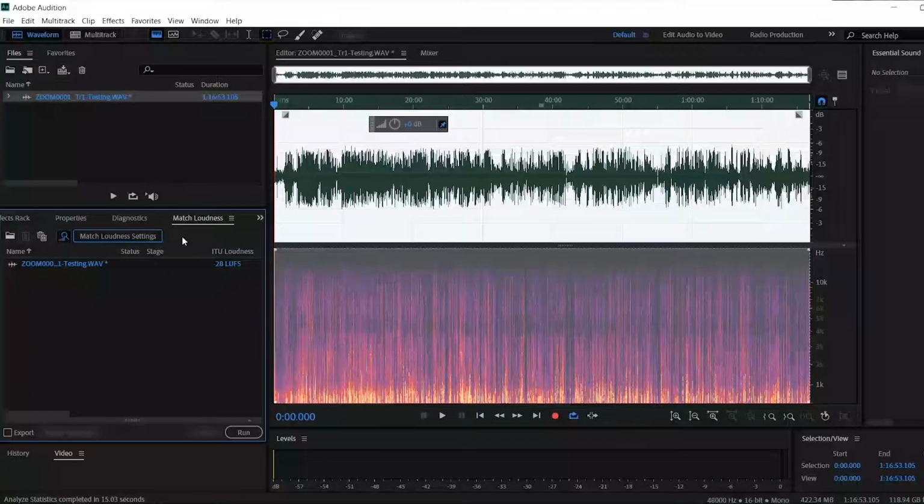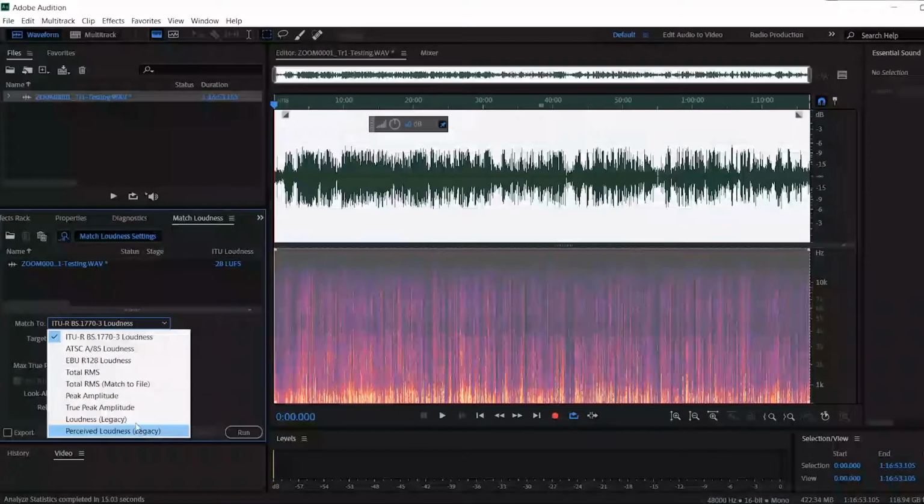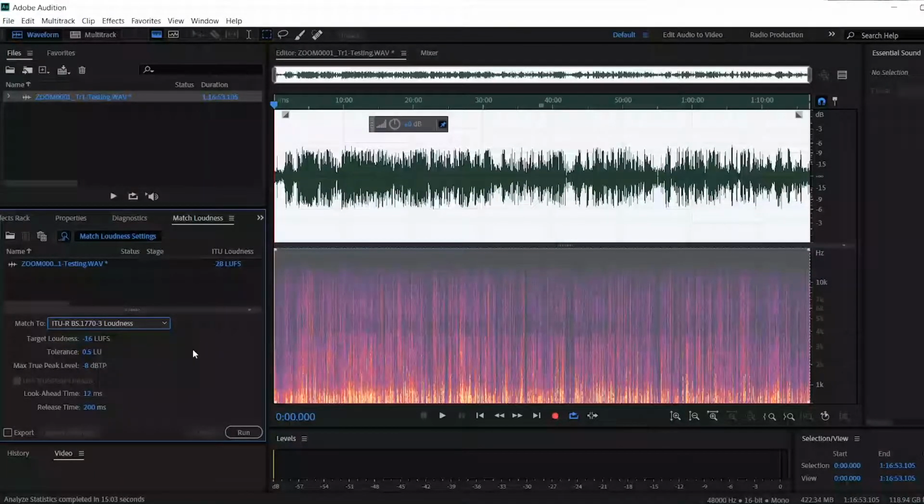Now, if I click on match loudness settings right next to that magnifying glass, you've then got match to, and there's a whole bunch of different options that you can choose. And the very first one is what we're talking about at the moment. It's ITU-R BS.1770-3 loudness. So click on that, and it then gives you a few options. This is where you can adjust your audio so that it is as loud as it ought to be for the end user that you're making it, okay?